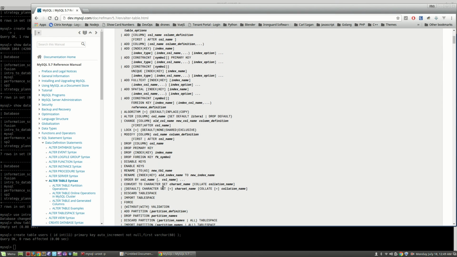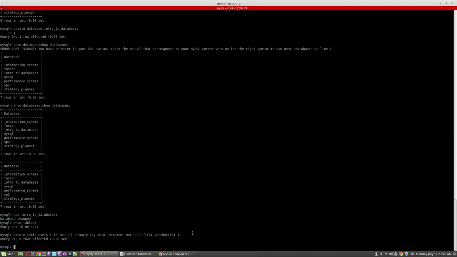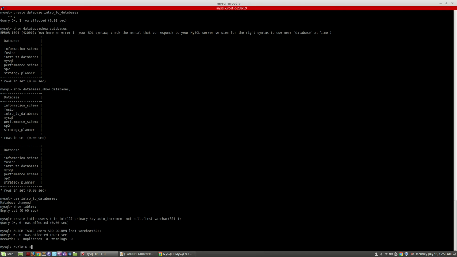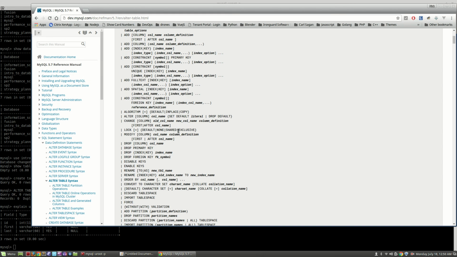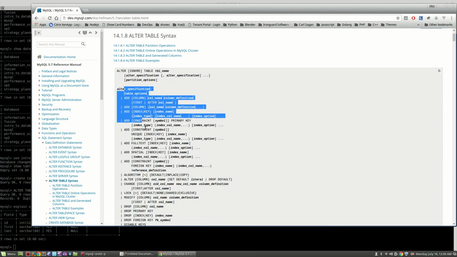In this case, we forgot a few columns. So we'll say alter table users, add column. Let's see, we'll do a last, varchar 60. Okay, so we'll explain the users table, and now we'll see that the last got added. So the alter table statement allows you to alter the structure of an already existing table. And this definition you can see here tells you all the options you can do.